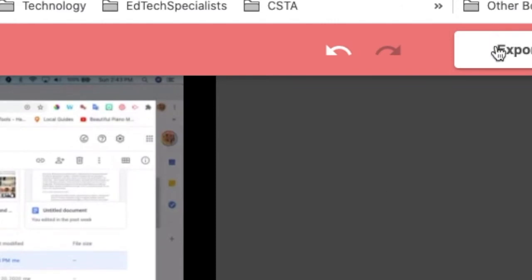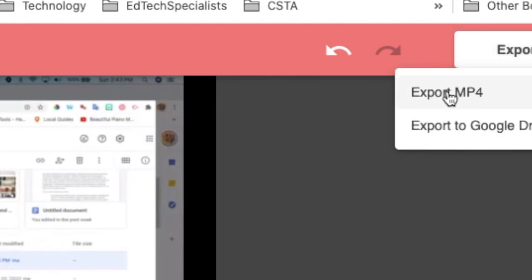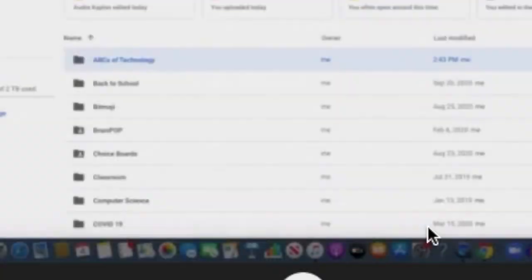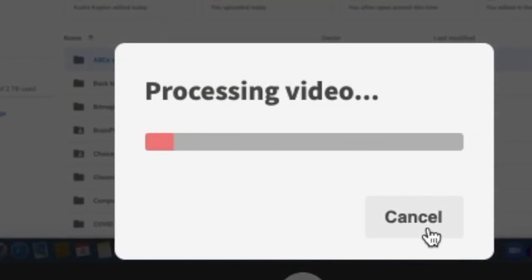Perfect. Now that I'm done, I'm going to export this file as an MP4. Give it a name. I'm going to download that, and then you will turn this into our Google Classroom.